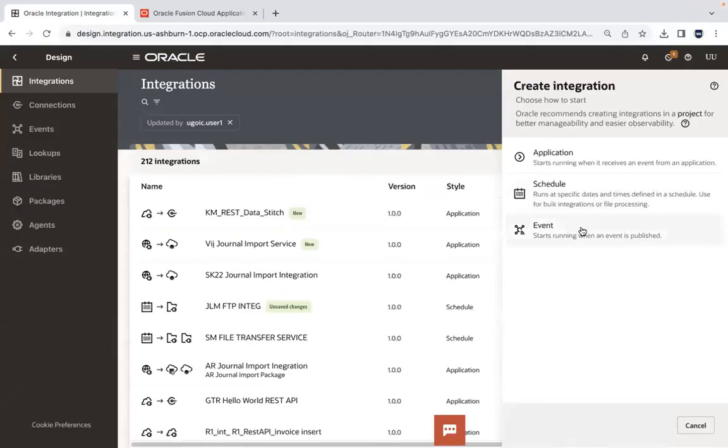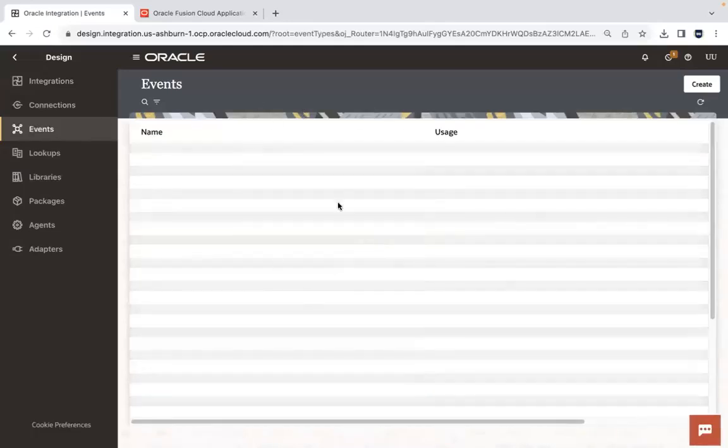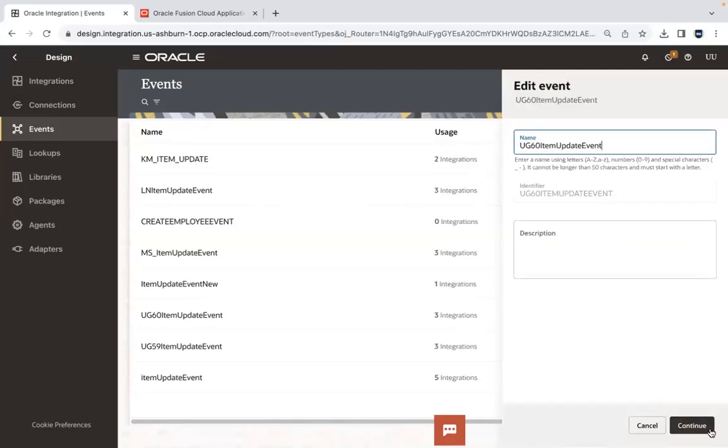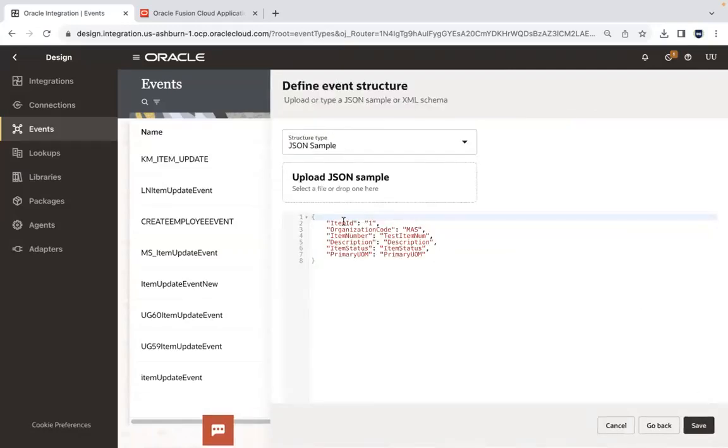Well, the third scenario is you have an option to use or build event-driven orchestrations. So what you can do is, in OIC, you can define an event first. For example, you can create an item event, you can create an invoice event, etc. Meaning it's basically a structure that you're defining here. You can define an event, and in the event, you're going to mention a sample payload, or sample structure, for that particular event.